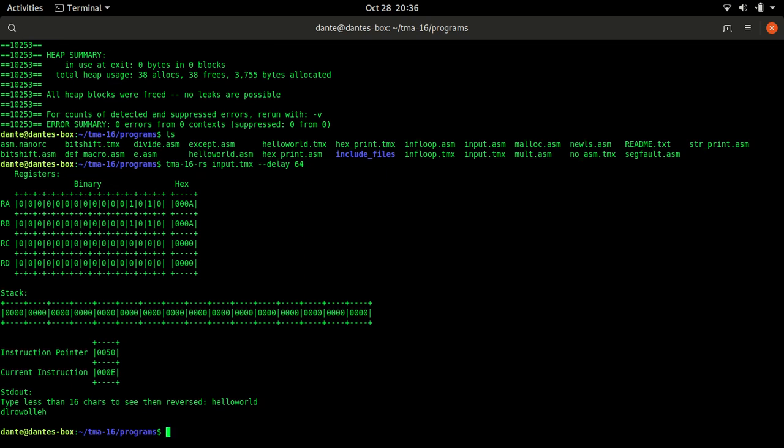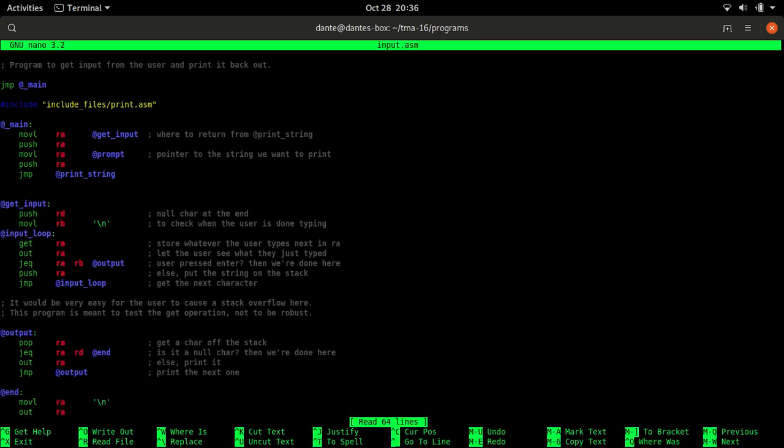And why don't we go through the source code of the program that I just ran. It's written in TMA16 assembly. And I use Nano because I wrote my own syntax highlighting file for TMA16 assembly in Nano. So let's go through and see what happens.